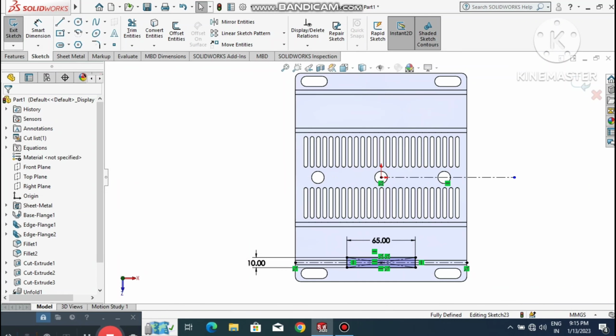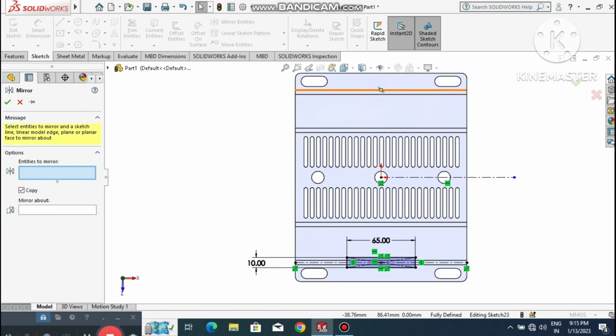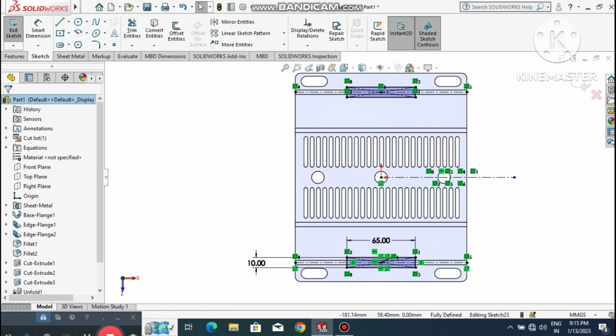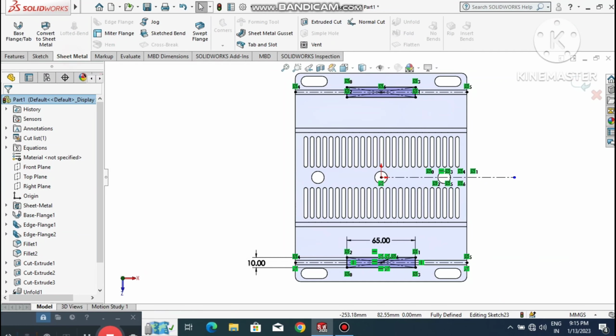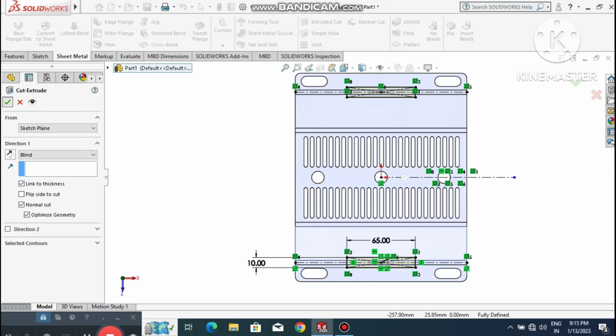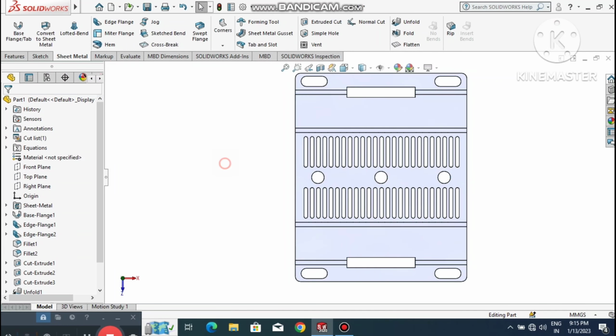So here we create horizontal center line and go to the mirror. Now select this rectangular slot and make the mirror to this center point. So look how we make the mirror. And here we go to the sheet metal, select extruded cut and make the extruded cut of this sketch. Okay.